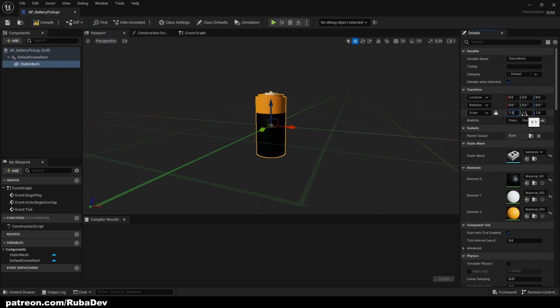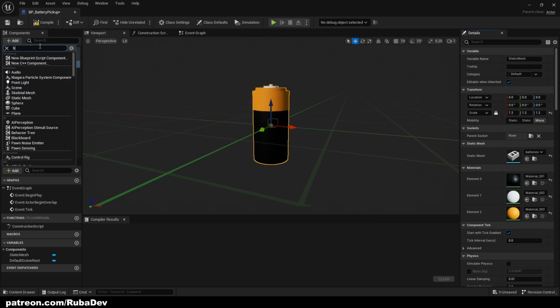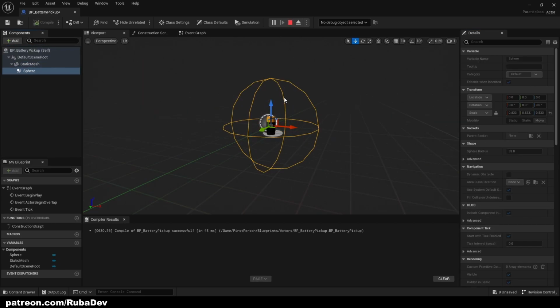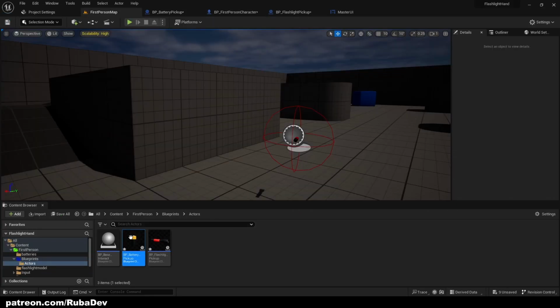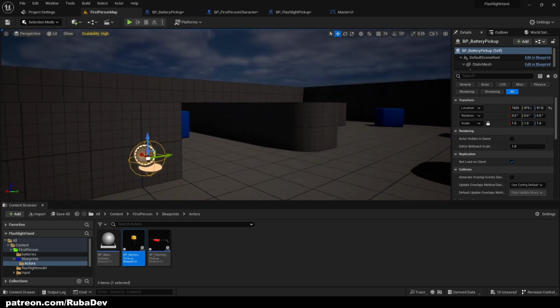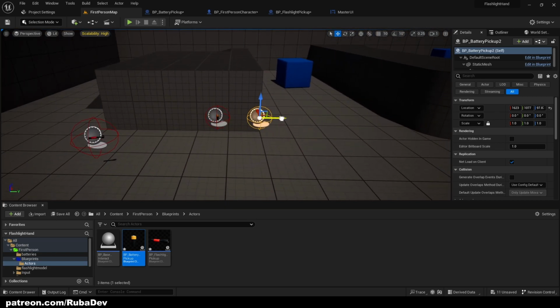I'm gonna add it to be 1.2 actually, and I'm gonna add sphere collision so it's easier to pick it up. Just drag it inside of our level now. Let's make more of them. So hold Alt, left click, and we can just duplicate it like this.